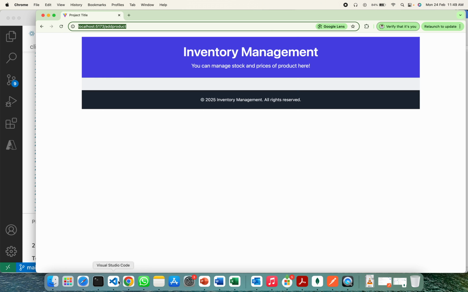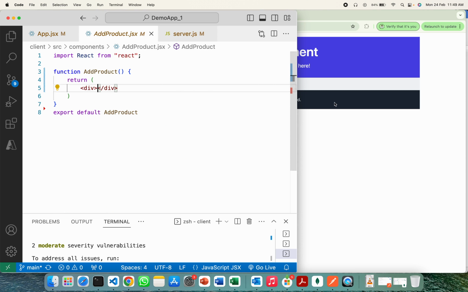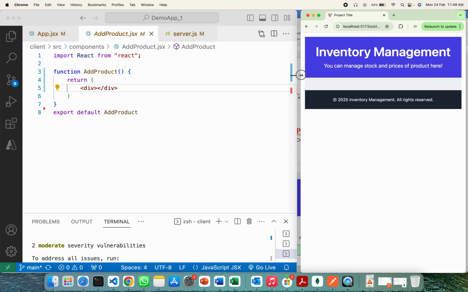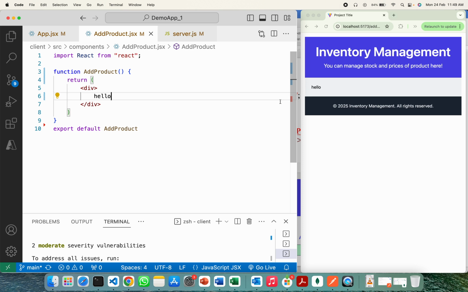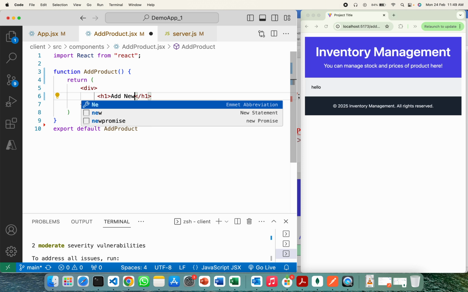So here first thing is let's go to that add product page, and we'll keep it on the right side. Let's try some message. Whatever we typed, it's coming here, it's not needed. Now first thing we are going to add one heading. So the heading is here, we are going to add new products.